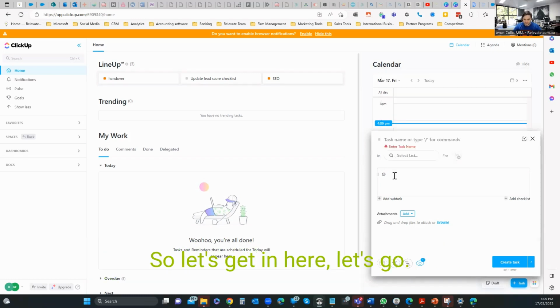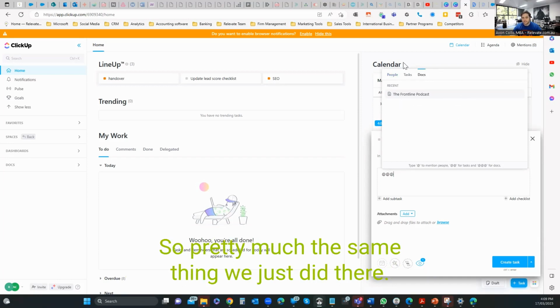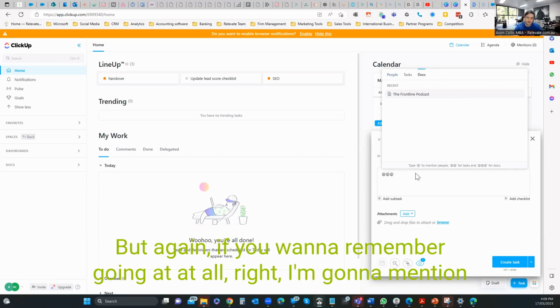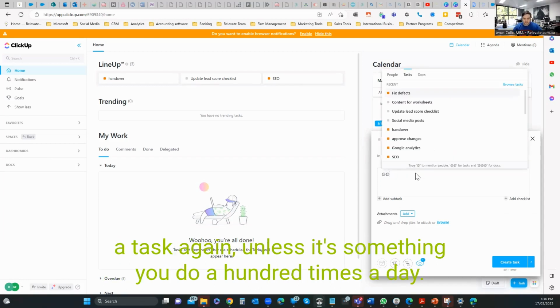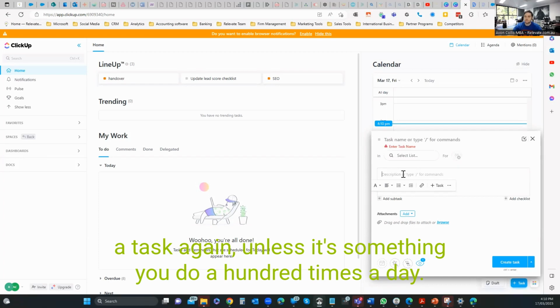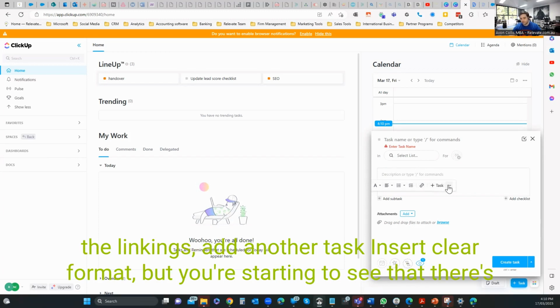So let's get in here. Let's go @. It's already going for tasks and @, and it's going for docs. So pretty much the same thing we just did there. But again, if you want to remember going @, all right, I'm going to mention a task. Again, unless it's something you're doing 100 times a day, not worth remembering. If I click in here, it is also bringing up that editing here. So I can still do all the dot points, the linkings, add another task, insert, clear format.